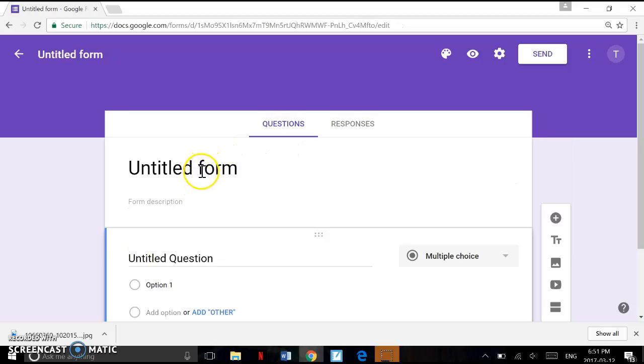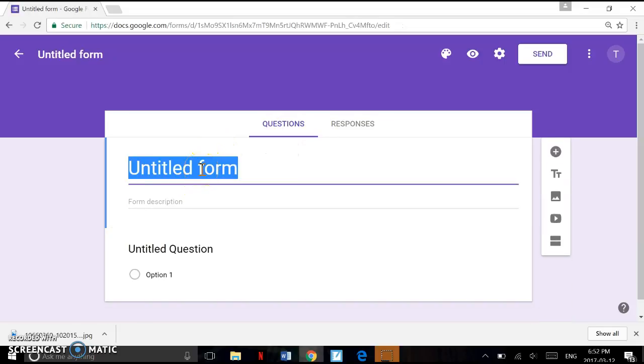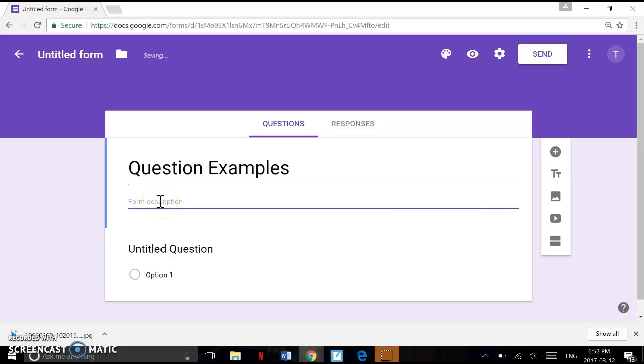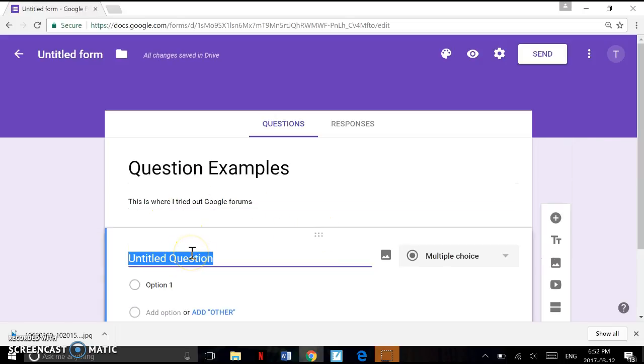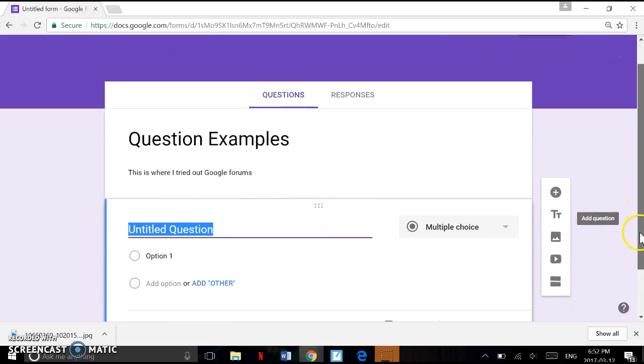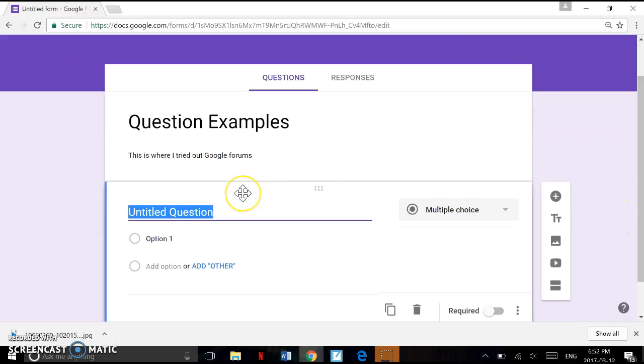So this is where you put the title of your form. So I could say question examples, and then below you'd put a description. Okay. So then below, this is where you're going to input the question that you want to ask.